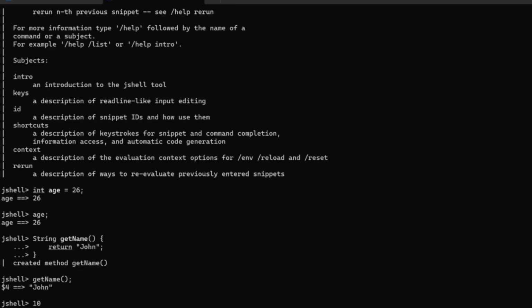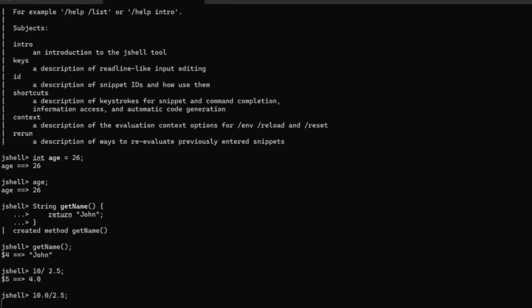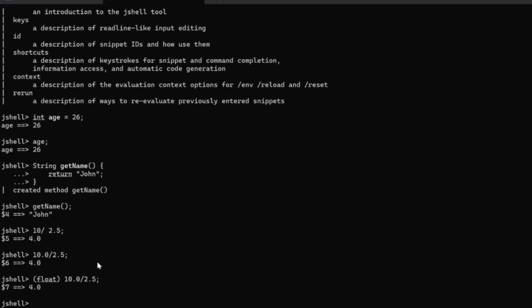For example, I can check what is 10 divided by 2.5. I can test it, it's 4. And then when it is 10.0 divided by 2.5, I can test this as well, right? And then I can also, for example, typecast and see what the response is. I can do such kinds of things here.